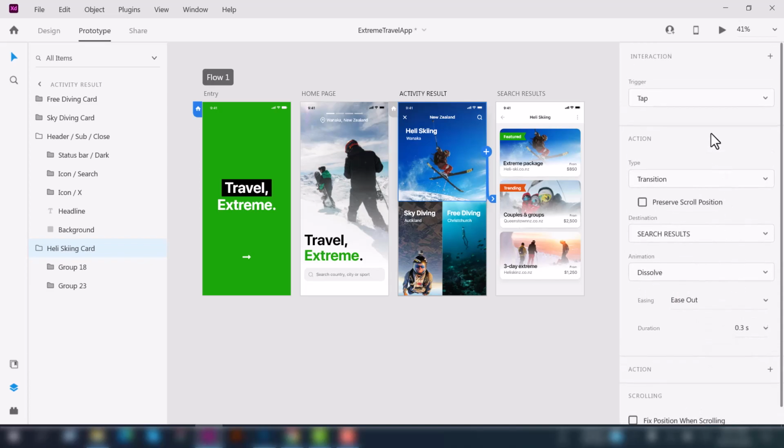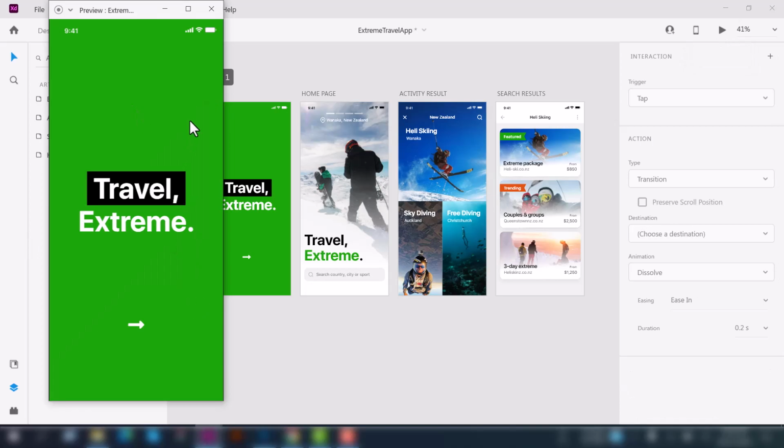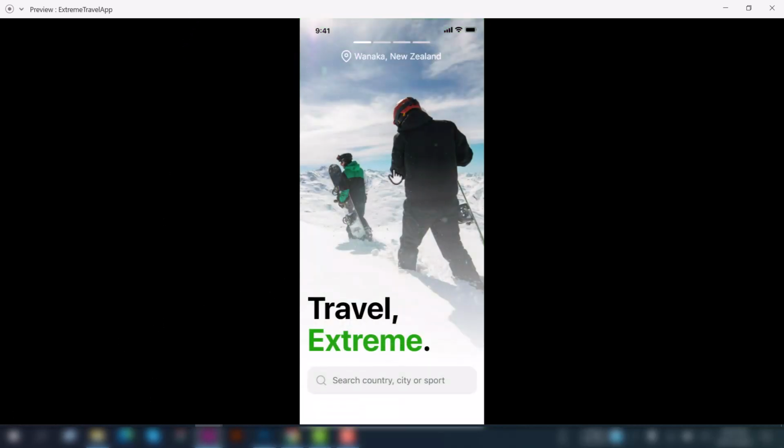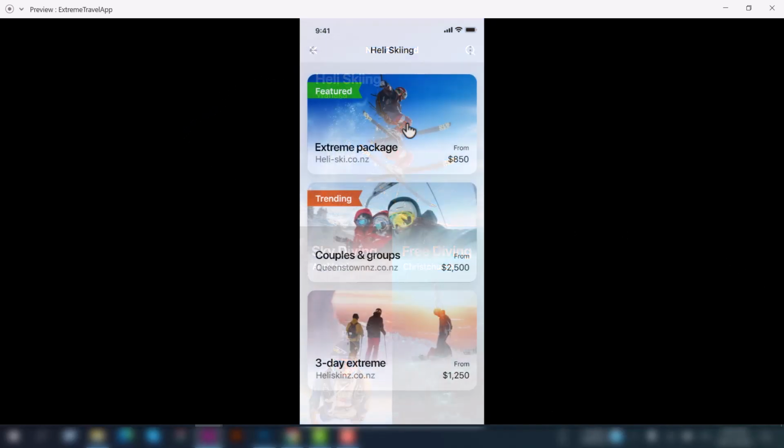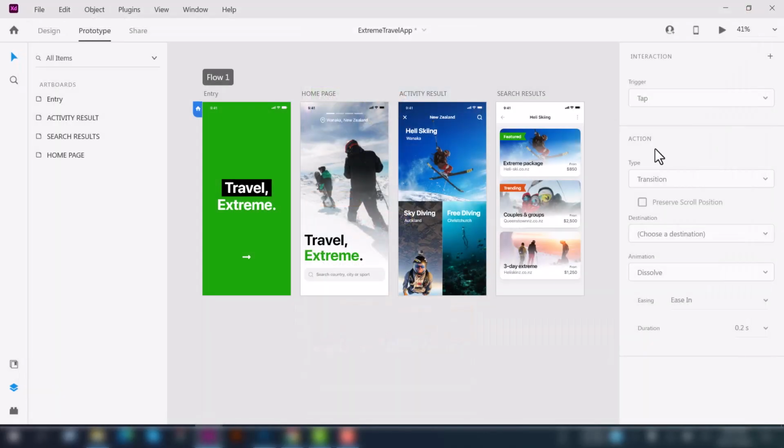So now play the prototype here by clicking on this icon here. Just click on it and you can see it appears here like this. And if we click on this arrow here, it redirects us to this page. And then again click on this page, we are here. And if we select this Heli Sky King option, just click on it and we are at this page again. So it looks fine here.